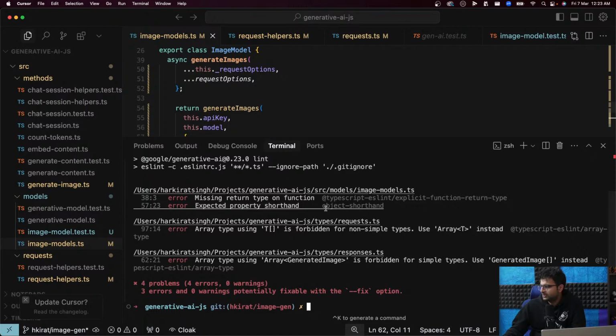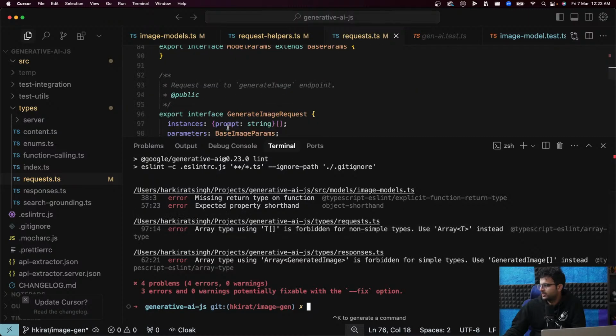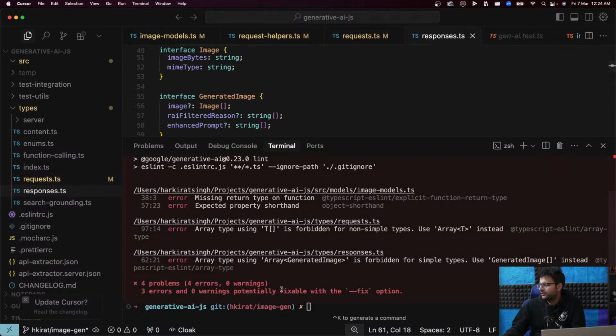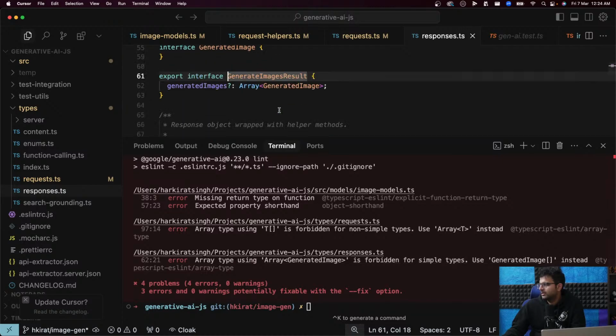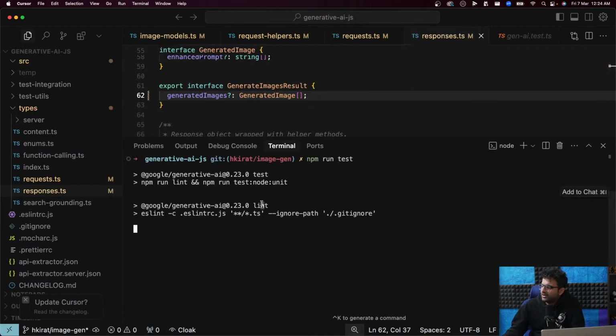So let's come back to this one. Array type is forbidden for non-simple arrays. Use Array<T> instead. Line number 97. And lastly, this one. 62. All right, there's one left now.